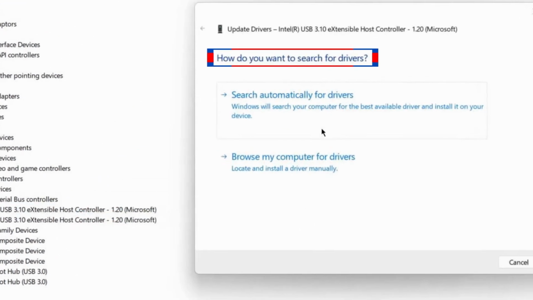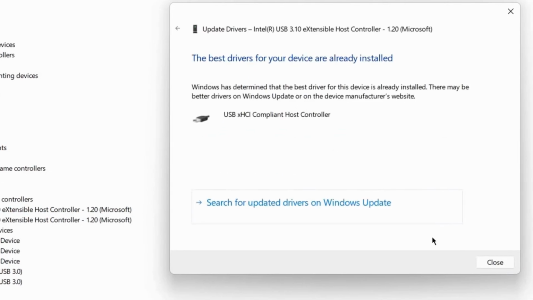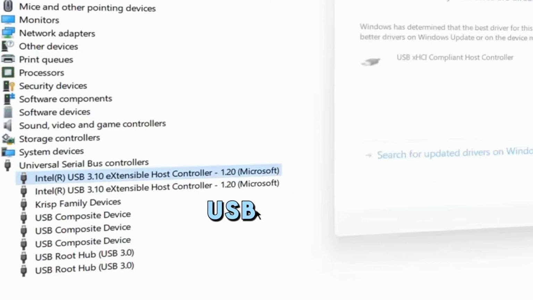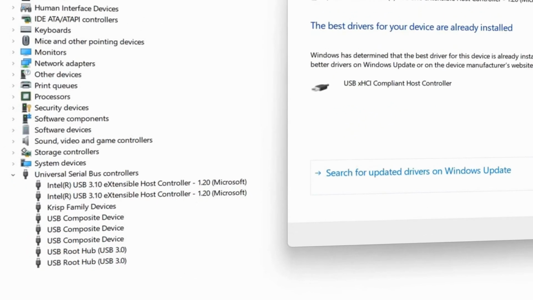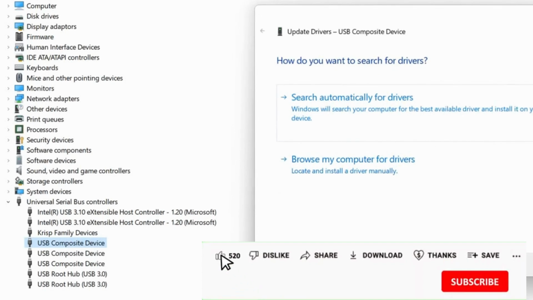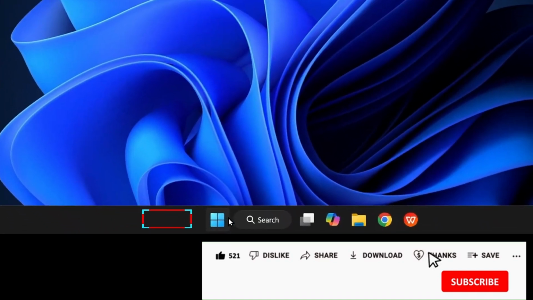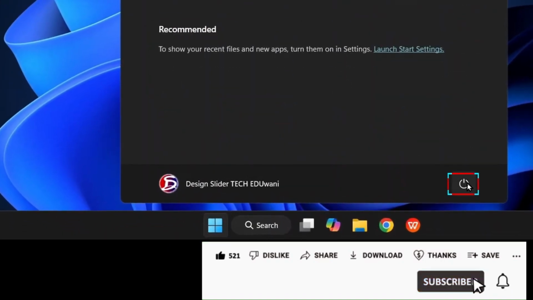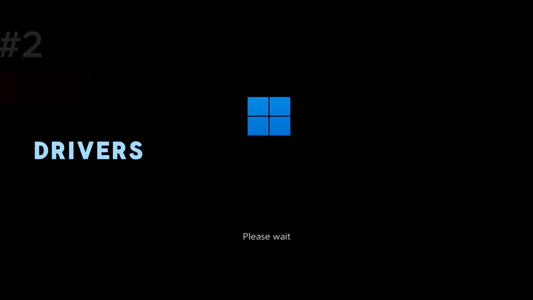How do you want to search for drivers? Select Search Automatically for Drivers. When this is done successfully, close it and do the same for all the USB drivers, including the composite devices and the root hub drivers. When you are done updating all the USB drivers, then go to your Windows Start to Power Options and restart your computer. If the problem still persists, the next method is to refresh and reinstall USB drivers.